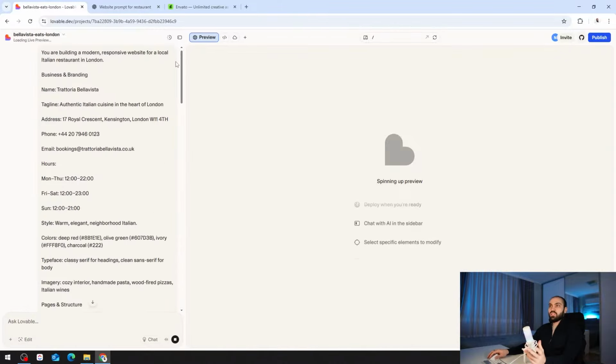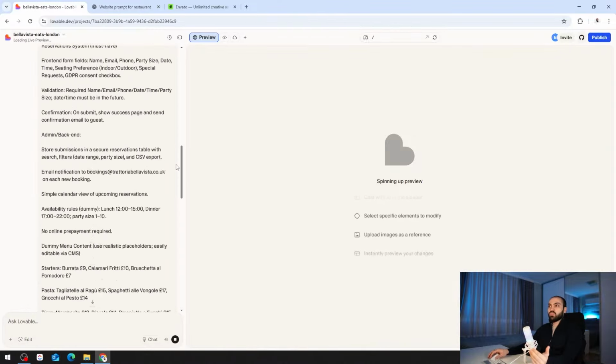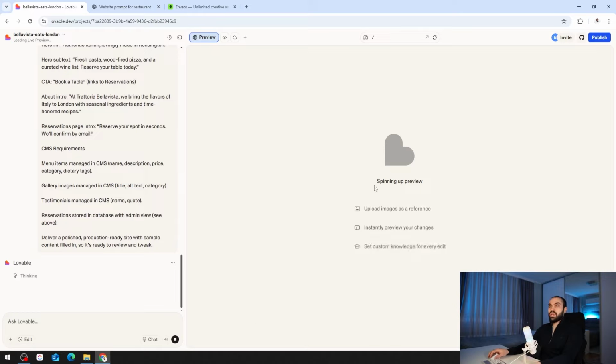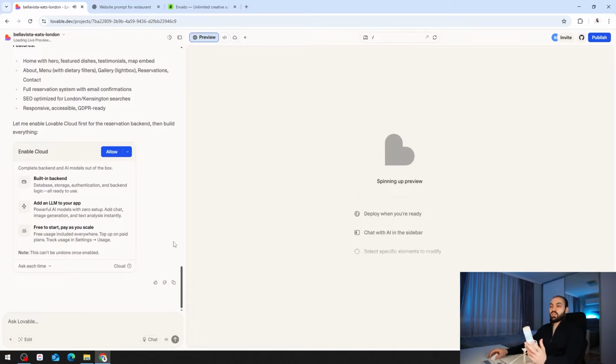So what Lovable is doing right now, it's analyzing all of the data and it's using its knowledge base, using its previous training to generate us websites based on our prompt, and it will generate us the first version and then we can communicate back and forward with it to move forward, to change things, and to get to the final version of the website.